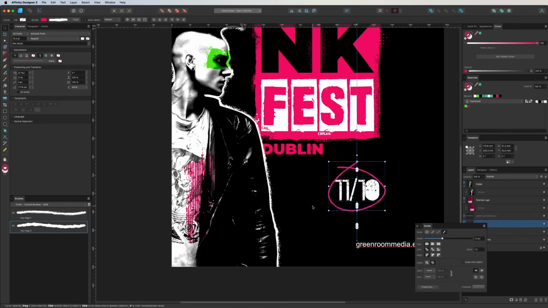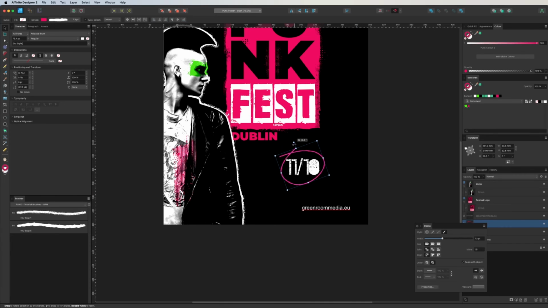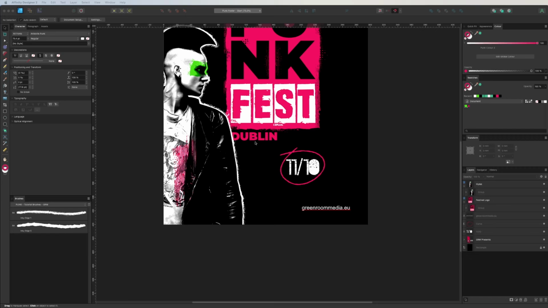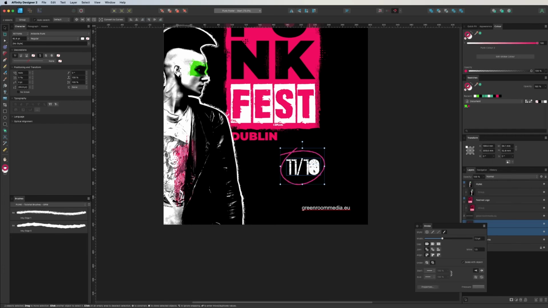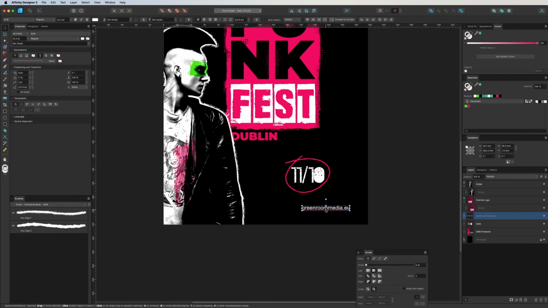And now I'll just move that. Use the A tool, select the nodes just to give a little bit of breathing room around the lettering. Maybe I'll rotate that a little bit. Okay, that should do the job for that. And let me select that, group it, rename that as date. Okay, and let's see. Let's change the font of this as well.